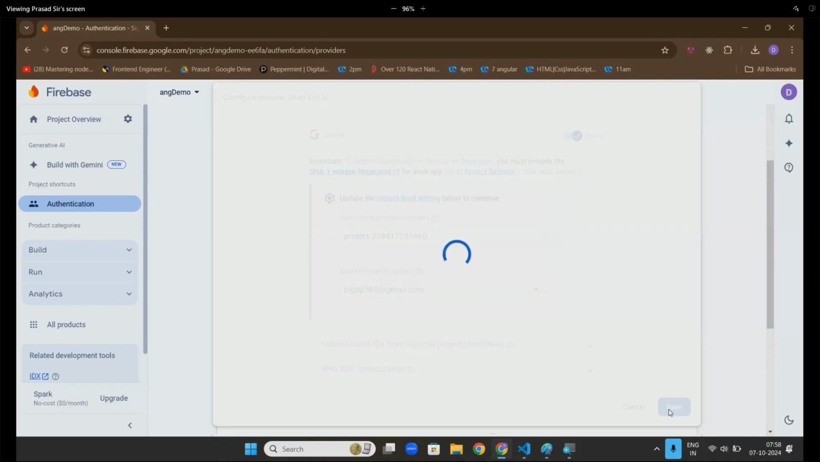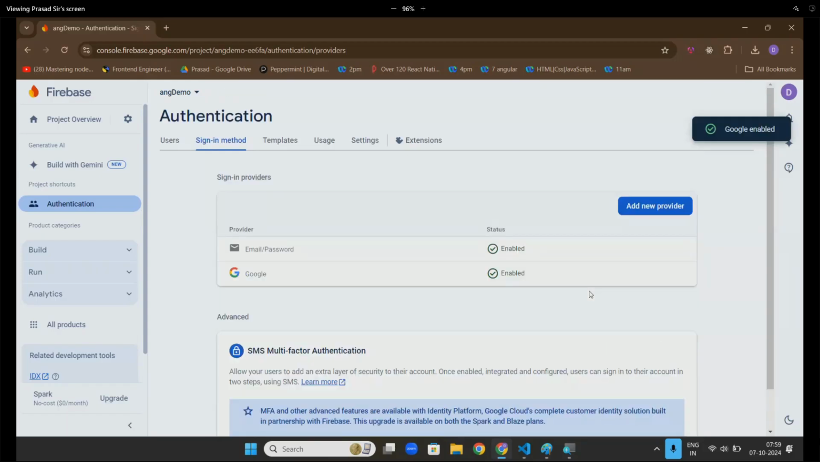Next one, anyone wants to log in with Google, it will provide an API key. Okay. Now I can log in to my application using email password or Google. Both the things I can log in. Any doubts? Any doubts, sir? No. But what is the key and all?